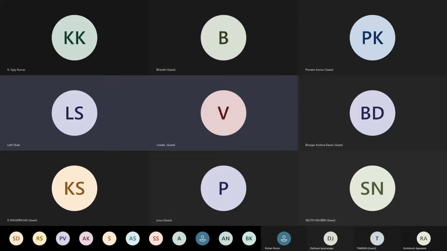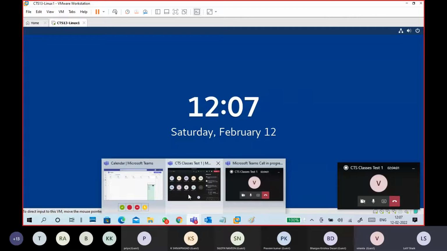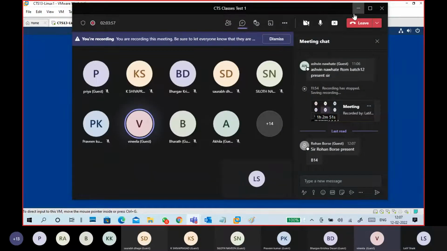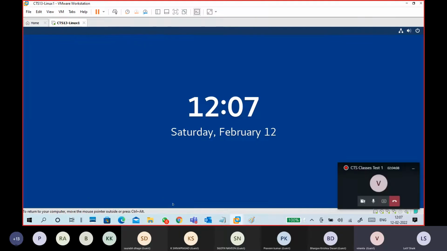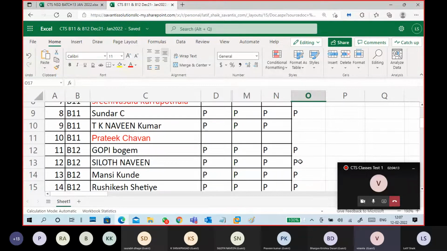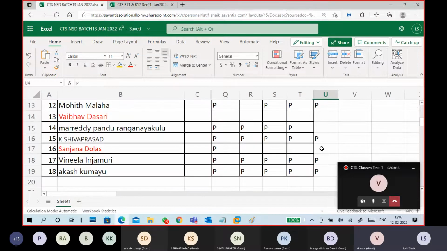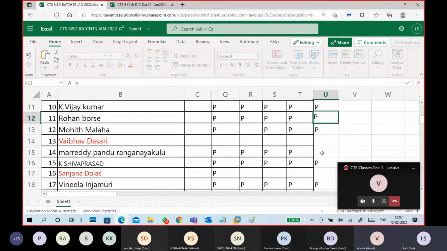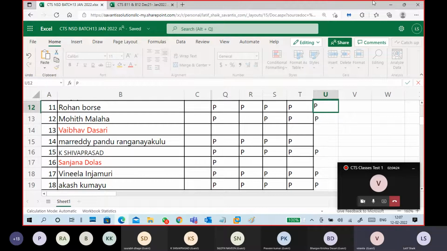So first of all, Rohan. Rohan is present. The teen batch. Okay.